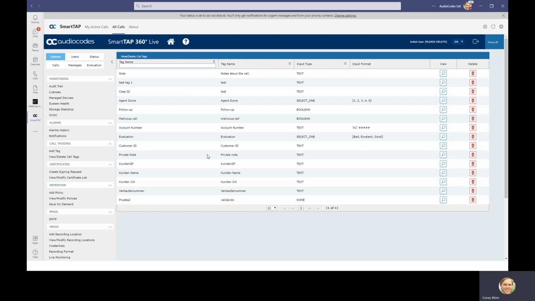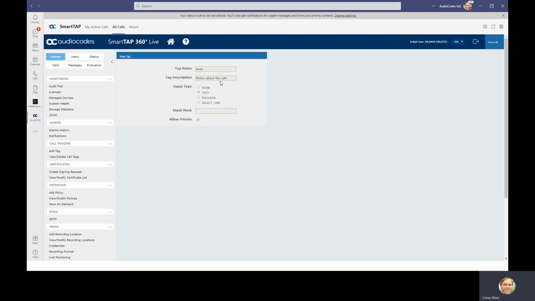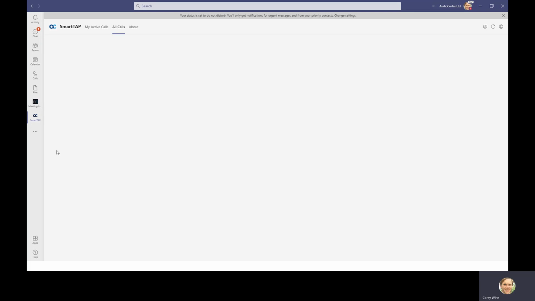Right here, you'll see a summary of some of the call tags we have, including tests, notes, case ID, follow-up, customer ID. You can get a glimpse of what those tags are if you click on the view button, and it'll give you the name of the tag, the description, and what the input type is. All of these can be totally customizable by you.